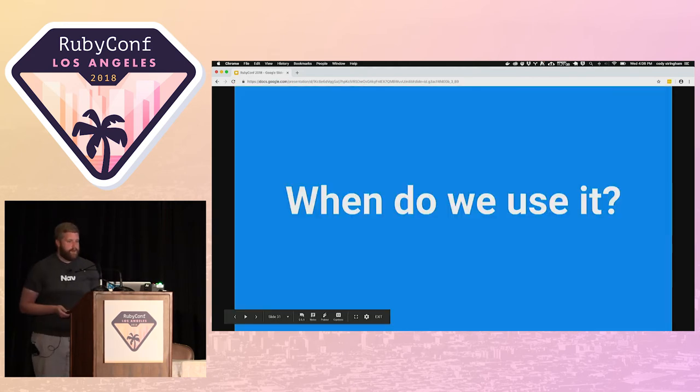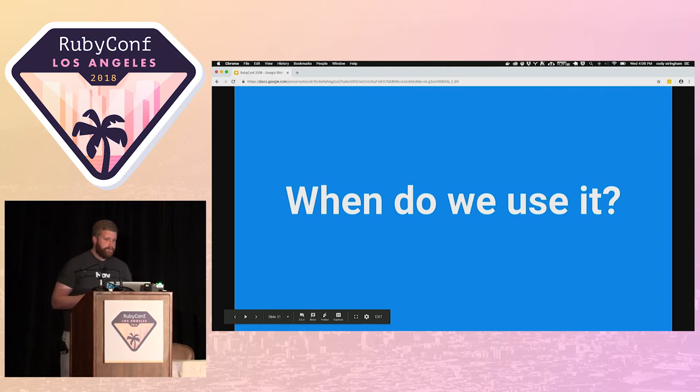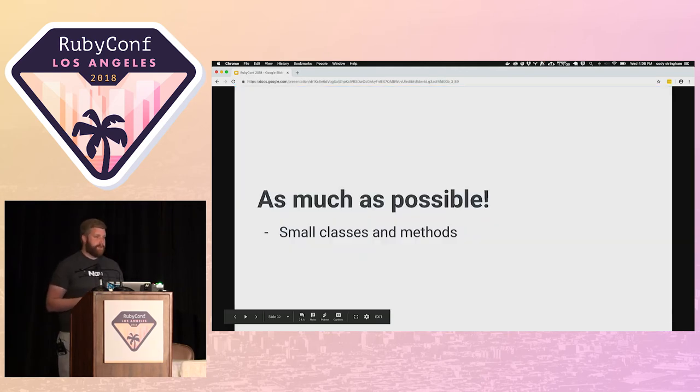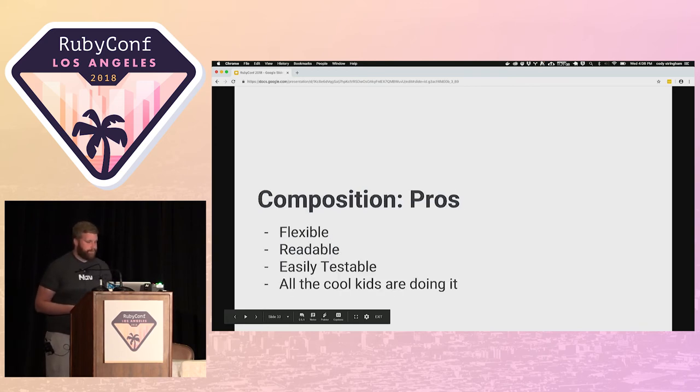Okay, so when do we want to use composition? As much as we possibly can. Composition kind of pushes you towards making smaller classes and methods. That's a great thing, that's literally never a bad thing. So whenever you can use composition, unless it's prototype code or you're going to throw it away, it gives you a lot of flexibility and there's not that much work.